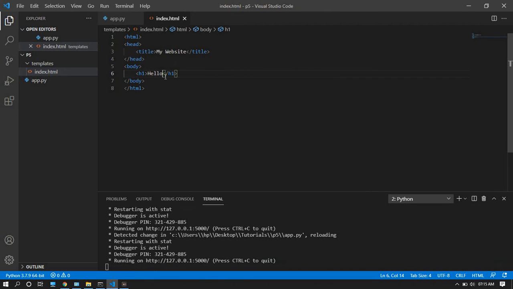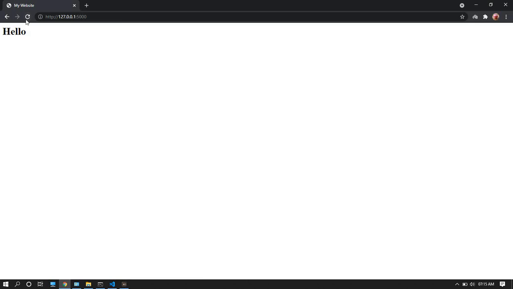And to access your value in the template, just use double parenthesis and your variable name. As you can see, my variable name is data. Now reload your project and here my value is printed.